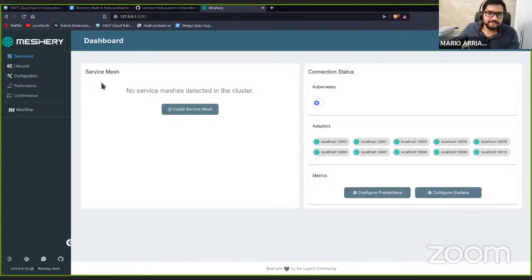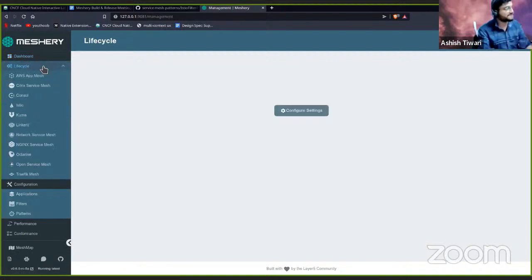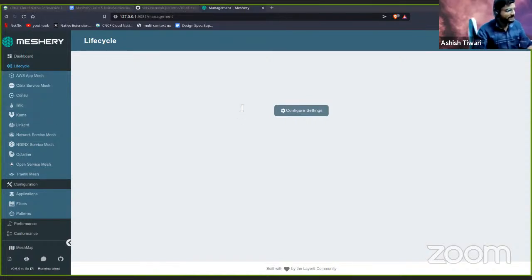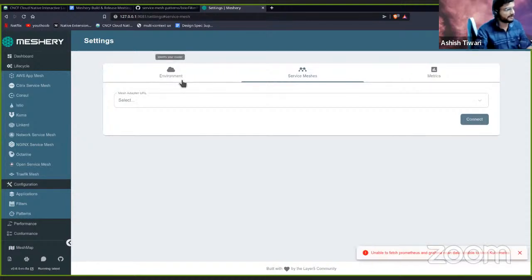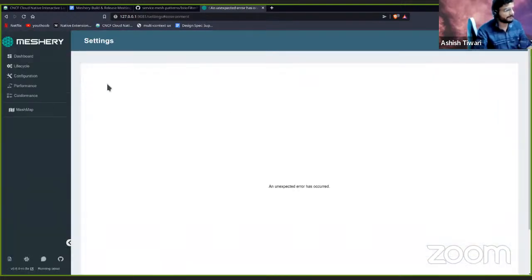Yeah, so here in your lifecycle, not configuration, you'll see, for example, if I click on Istio, actually my cluster hasn't started, I didn't start my cluster. So here you'll see things like, wait a second.